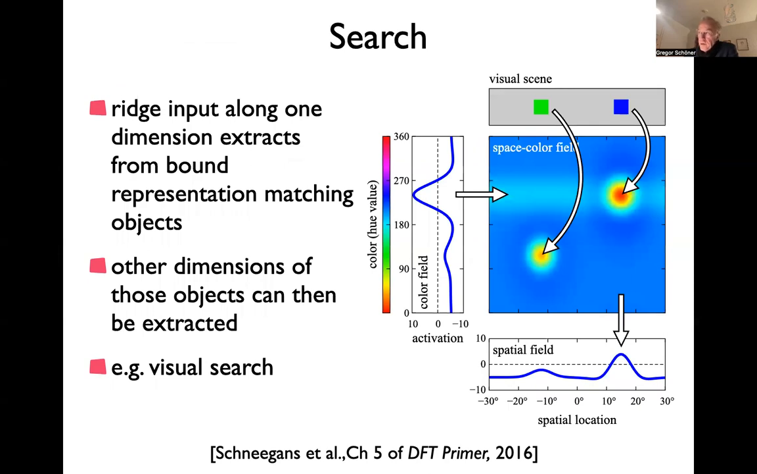Visual search, or more generally search, is a combination of these two kinds of processes. So in visual search, what you have is a bound representation for your visual scene, and you have the 2D entries here. And now you want to select within that bound representation a particular object and extract its feature, maybe its location, for instance.